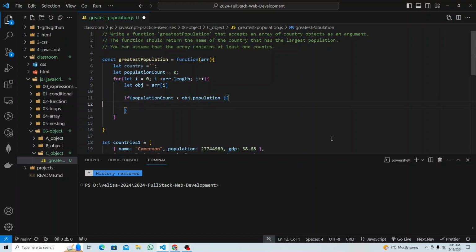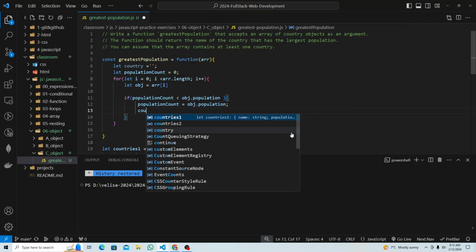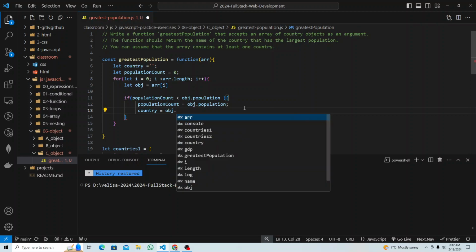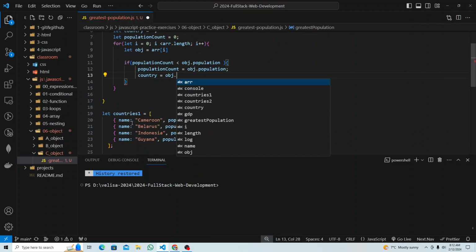So if that is true, then that means this one is less than this number. So you can just assign population count equal to object dot population. Good. And also you change the country, right? Basically you also add the country. So what would be the country? How do we get it? Again same thing, object dot, and look here, name, right? Here is a name, okay, name.